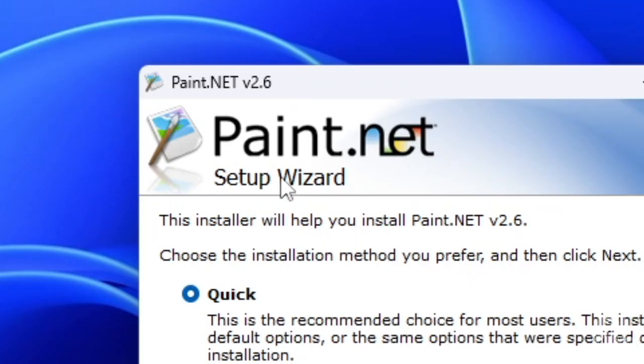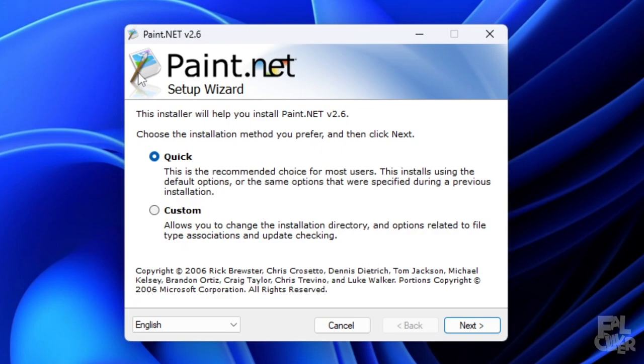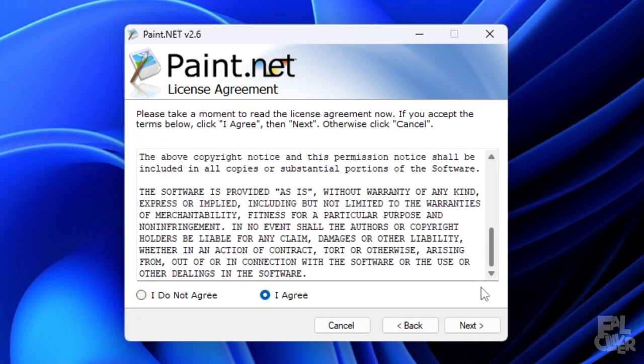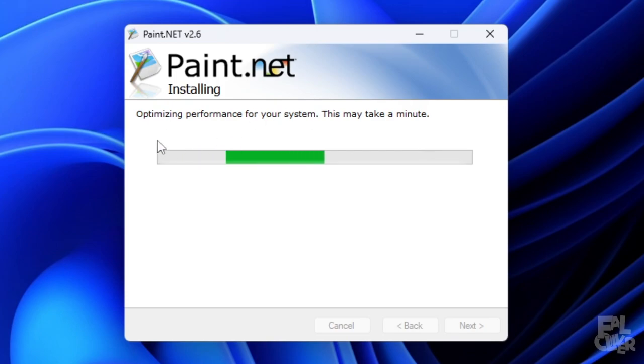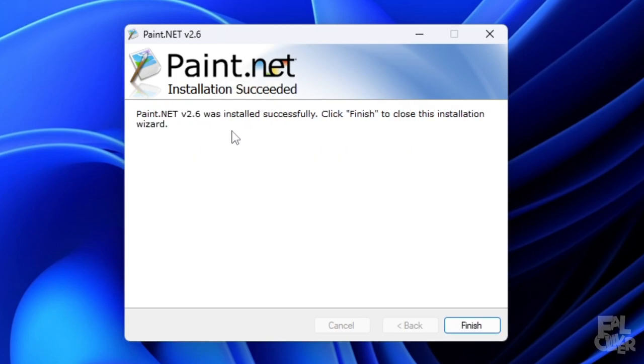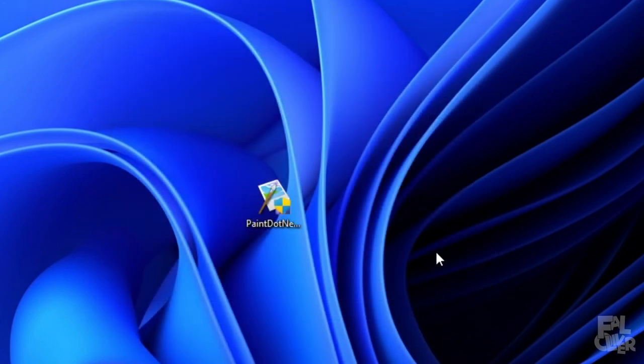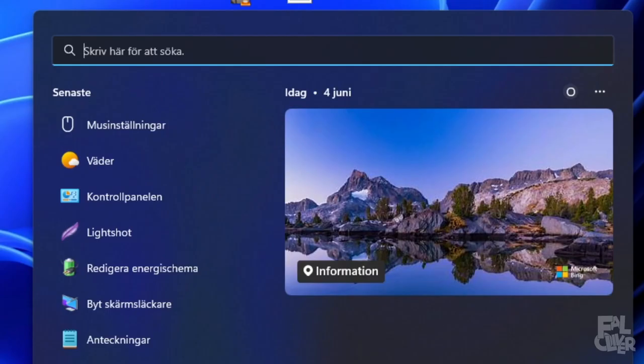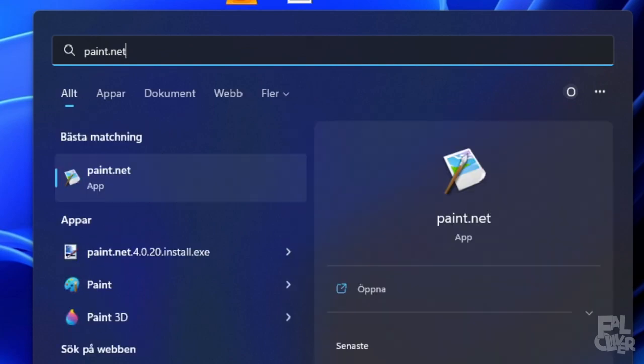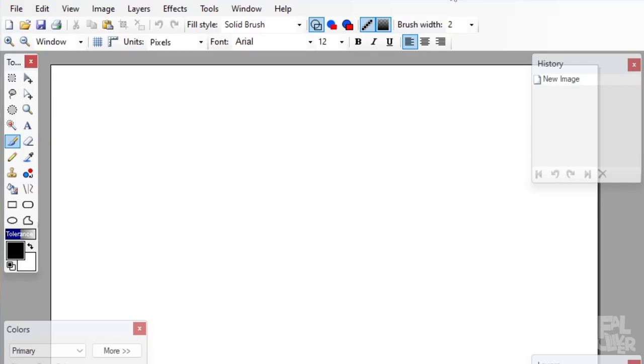Okay, this is quite old. Paint.net setup wizard. Oh wait, this was the old logo. Oh man, that looks okay. Actually, it's not that bad, but it's also not pretty. We'll do a quick install. English. Next. Yeah, I read through that, yes. Okay, optimizing performance for your system. Oh. Well, that was easy. I guess I have Paint.net. So if I search for Paint.net... Oh, I sure have it. Oh no.